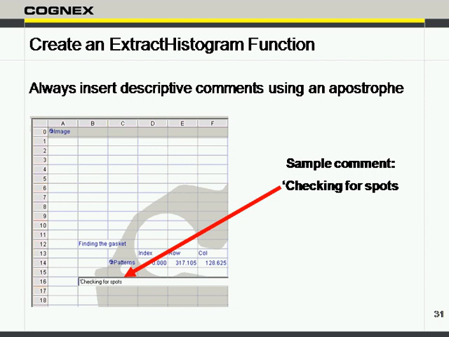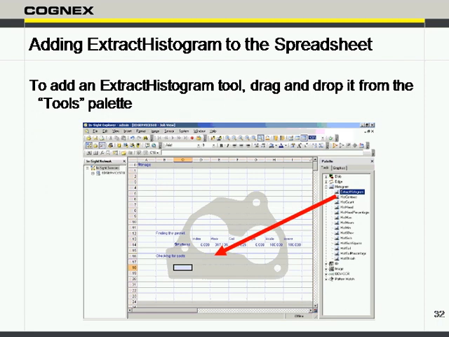Again, now we're going to go ahead and put some descriptive comments in there so we can help the people behind us know what that tool is used for. Then we're going to go ahead in the extract histogram group over here in the tool palette and put that tool in there.